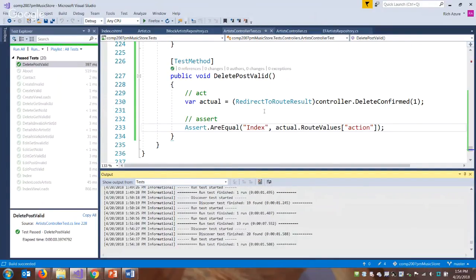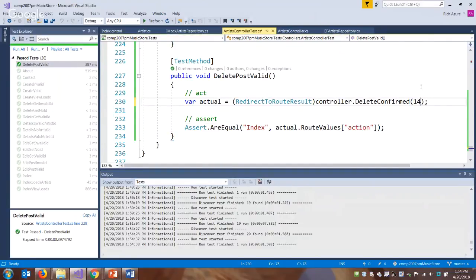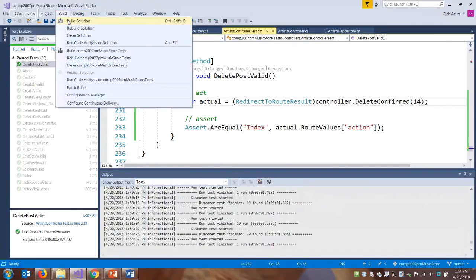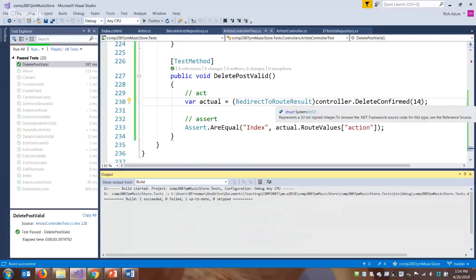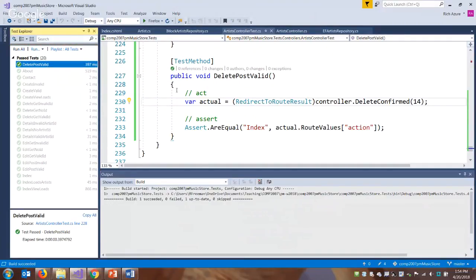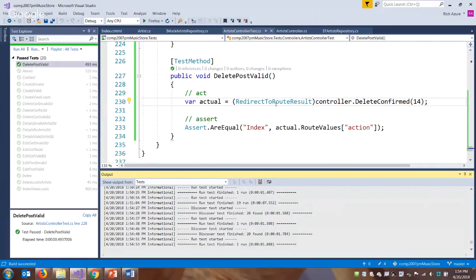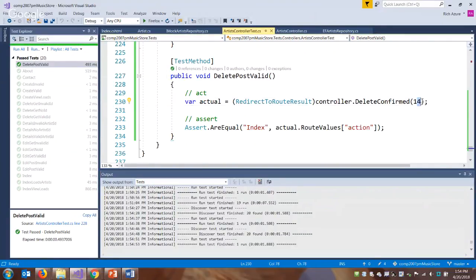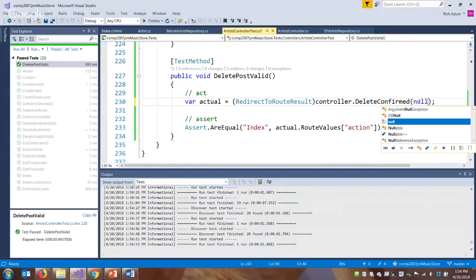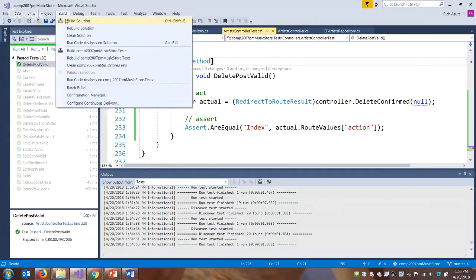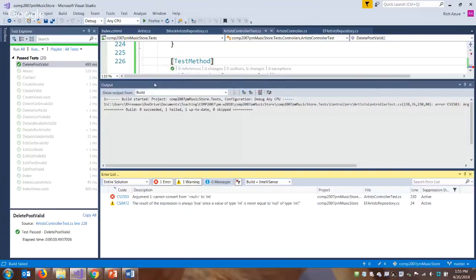So it's good with a 1. I'm going to try it with an invalid ID, and then I'll try it with a null. We should get the same result every time. Yeah. So still okay with an invalid ID. Or a null.